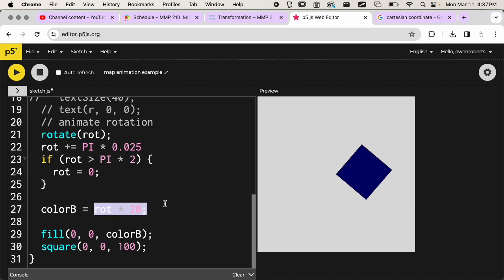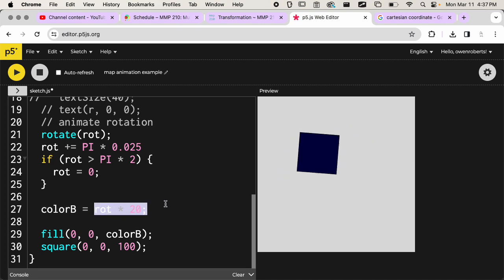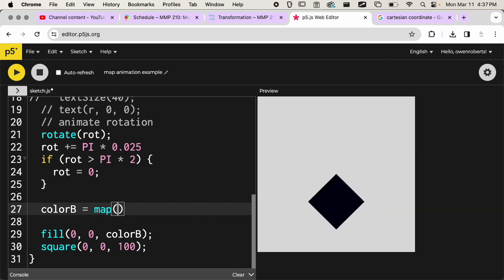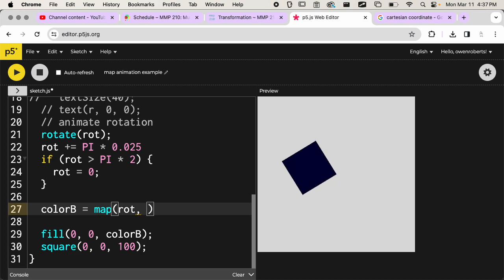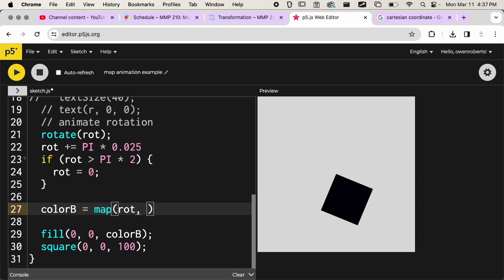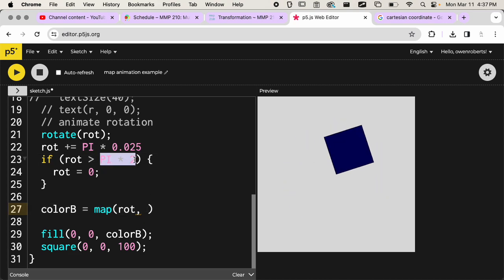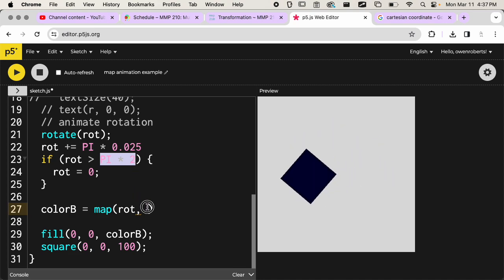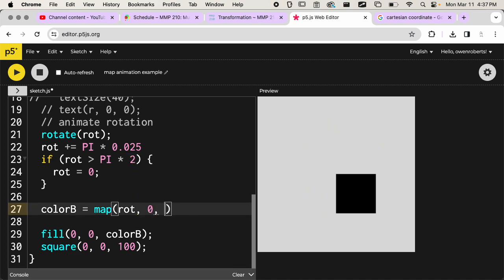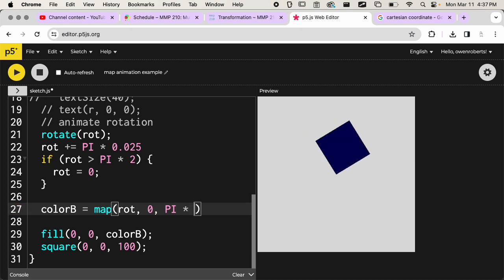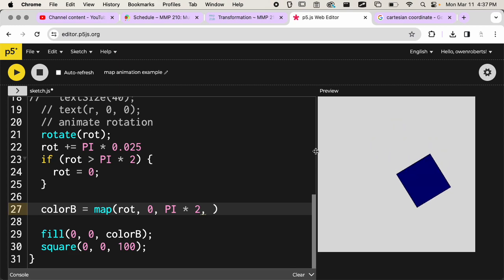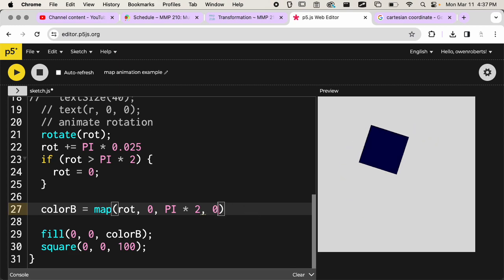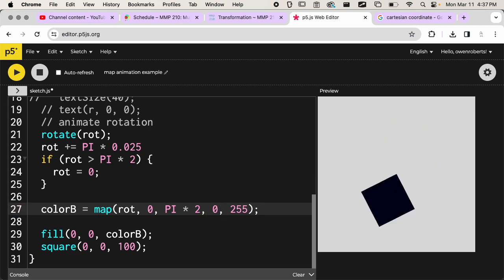So instead of just mapping it directly to whatever the rotation is, I can map the range. The rotation exists on a scale from 0 to 2 pi, right? Because when we get to 2 times pi, we reset. So we can map from 0, which is a starting rotation, to pi times 2. And instead of going to just those values, we can map to a color range, so 0 to 255. Now we're going to get that full blue.